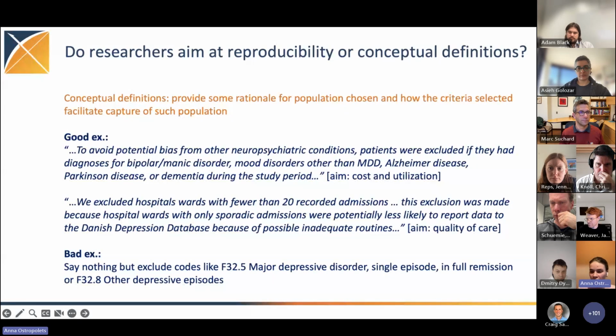Like, for example, they excluded major depressive disorder in full remission, probably because they didn't want to capture patients in remission, and they relied on that code to tell them that the patient is in remission. Well, in fact, you can model this in many different ways. So that is a bad example, because there was some sort of rationale, but it was not explicitly stated, and instead you have to infer it from the code selection.